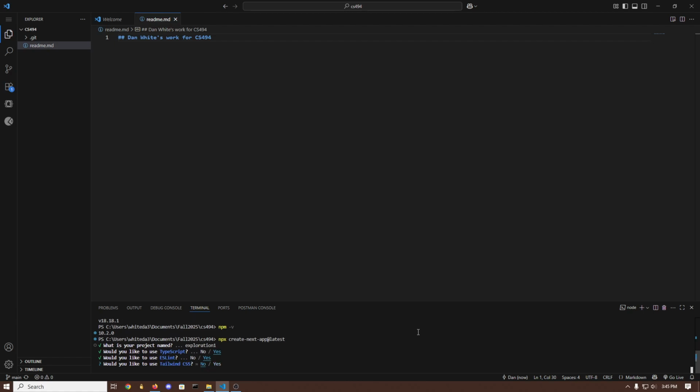Tailwind CSS. So for now, we're going to say no to this. We might get some work in with this, but we'll leave it as no for now. Would you like your code inside a source directory? I like to use a source directory. It doesn't matter either way, but we're going to use a source directory for this class.